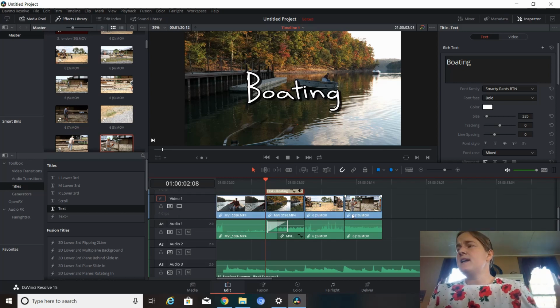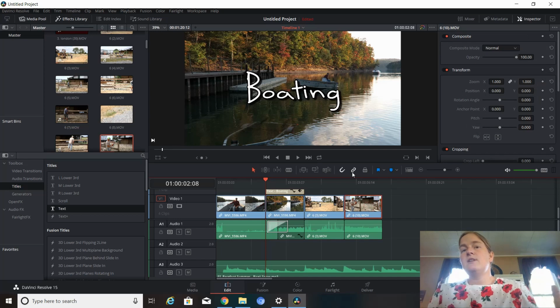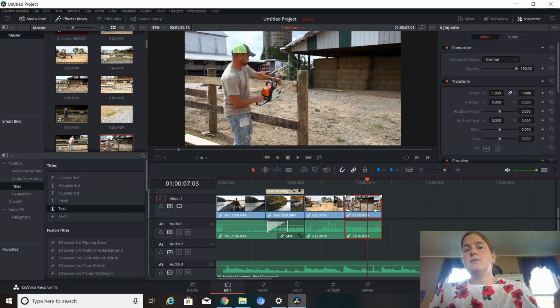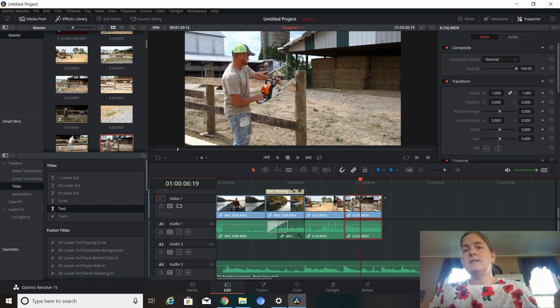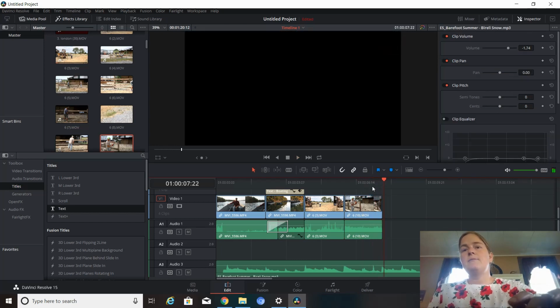The fade in and fade out, you can also do that same thing with your video clips. I'm going to link them back together so I don't mess this up. So if I want to fade this last clip out, once again, I just hover over the right hand side and I drag this to the left, and now the clip will fade out.